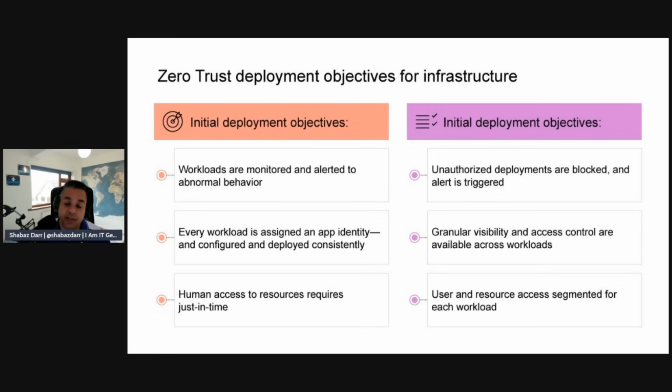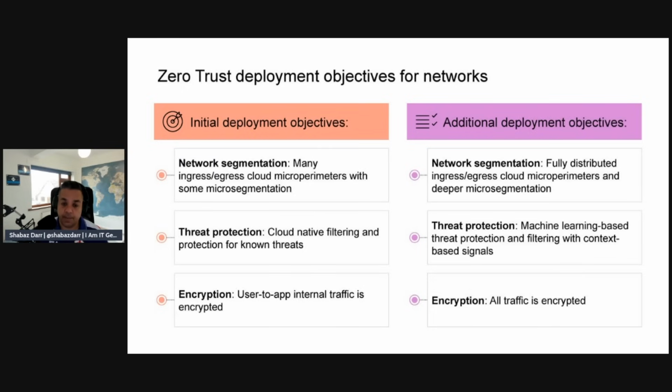And now let's talk about zero trust deployment objectives for infrastructure. So workloads are monitored and alerted to abnormal behavior. Every workload is assigned an app identity and configured and deployed consistently. Finally, human access to resources requires just in time. And some initial deployment objectives for infrastructure for zero trust deployment can be unauthorized deployments are blocked and alert is triggered. Granular visibility and access controls are available across workloads. And finally, user and resource access segmented for each workload.